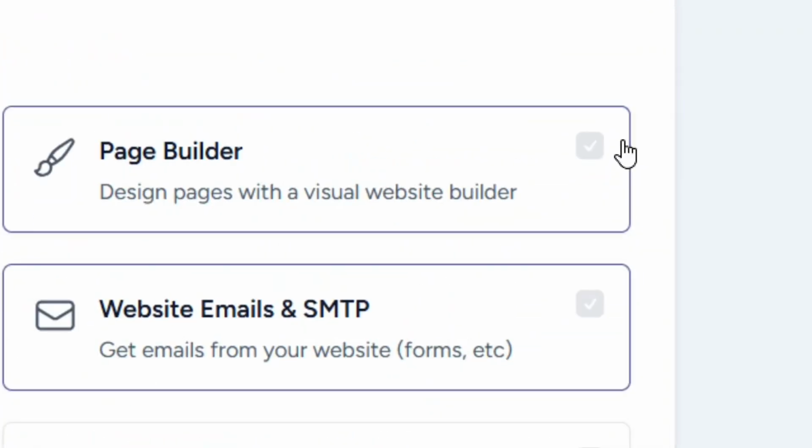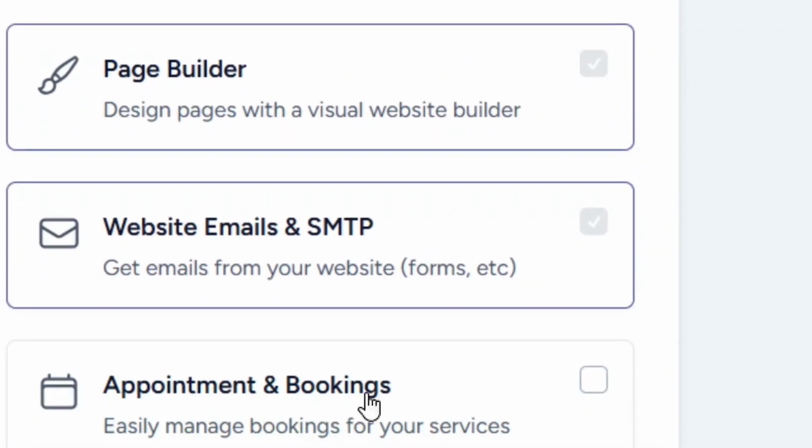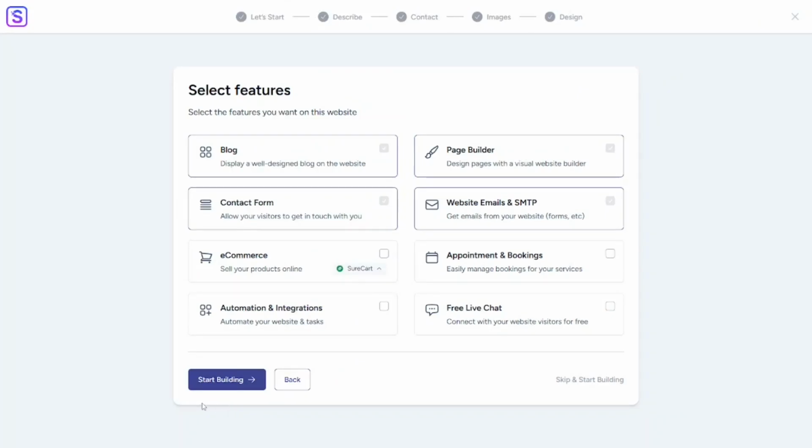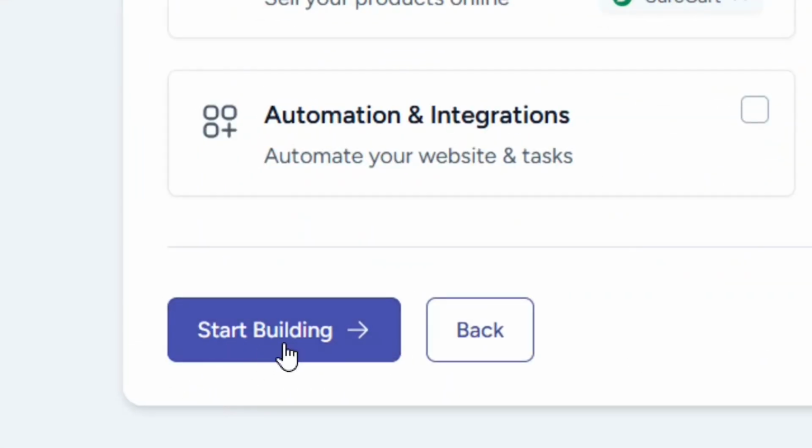We also have the page builder. It is automatically selected. The website email. We also have the live chat as well. Okay, so when you are done, simply come in and click on start building.